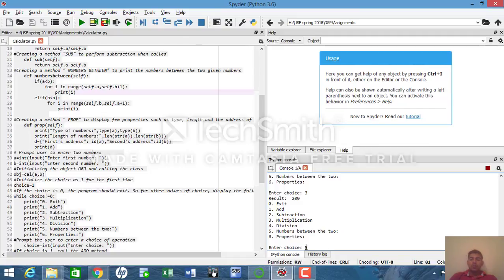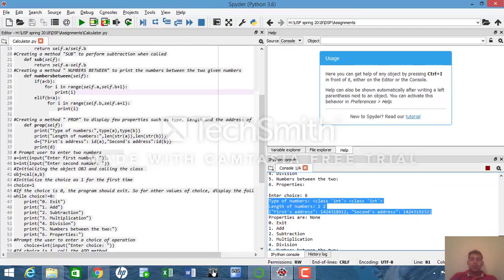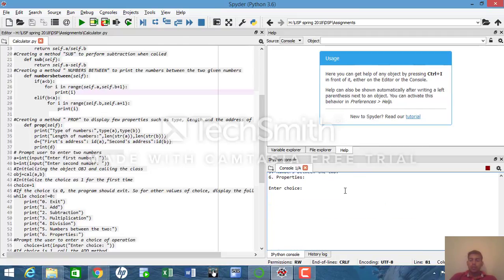If I want to print the numbers between these two numbers, I give option 5, which says 10 to 20. To know something more about the numbers, I give option 6, which displays a few properties about the numbers. If I give any other choice, it says it's an invalid choice. To exit the program, I press 0.